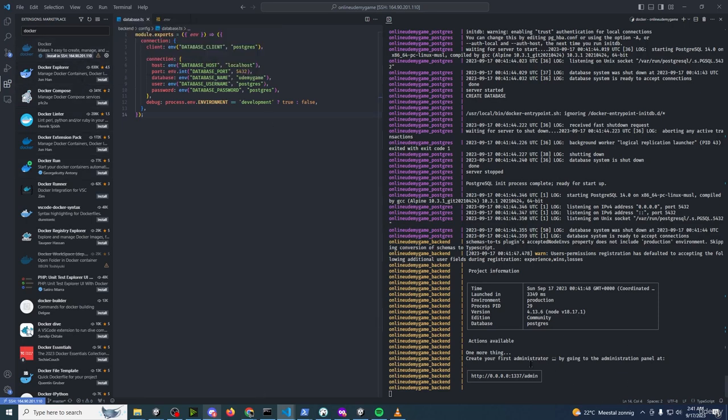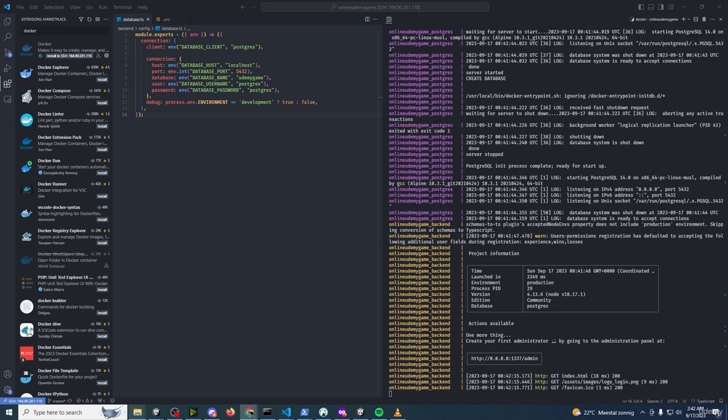So create your first administrator by going to the administration panel. So this is the internal IP. Let's go to your browser and type in this IP, and you should be able to connect to that now. There we go.